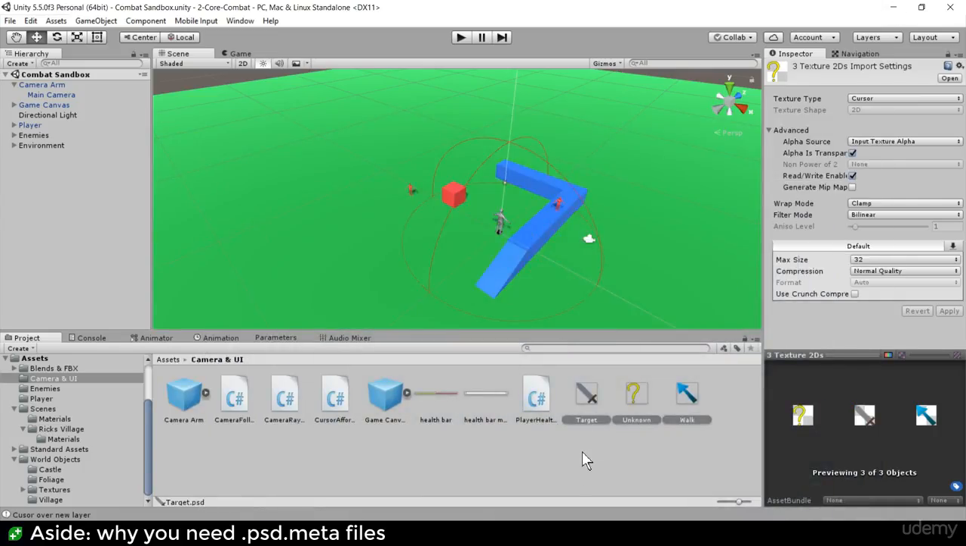Now, what are PSD.meta files? Well, these actual assets are Photoshop files, and PSD.meta files are the files that all of these settings in the inspector get saved to, things like the texture type, etc. So by ignoring the PSD meta files, I've been throwing away these settings, like setting this to cursor, which is not what I want to do. The same thing would have been going for the health bar as well. Those settings would have got thrown away.